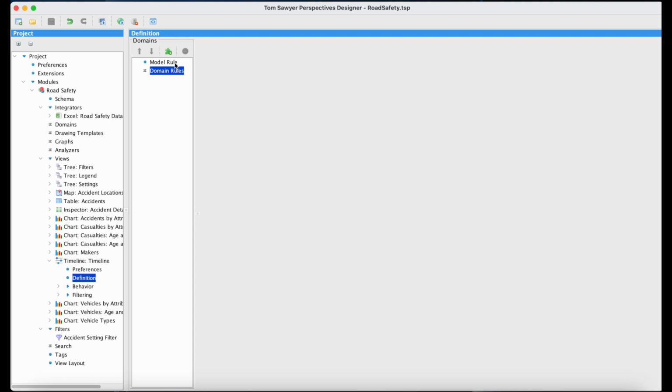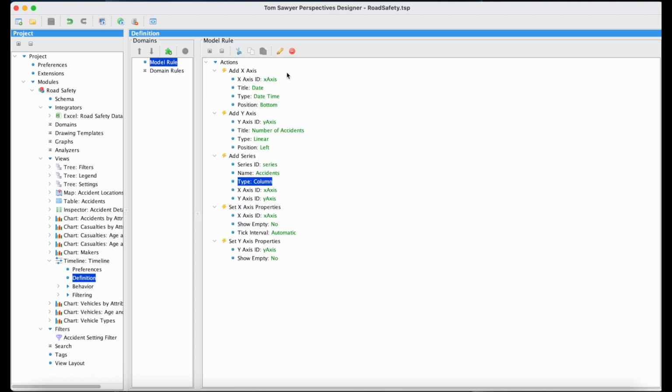And before today's video, I updated the model rule. And here you can see where we define the X and Y axes. We specified the X-axis to be of type date time. And the Y-axis will be linear and will show the number of accidents. Next, we have the name of the series and the type of chart that will be shown in the timeline. In this case, we select a column chart. And lastly, we set the axis properties.